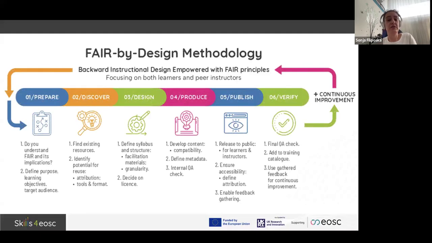Okay, so at this point, we talked about prepare. We talked about choosing a metadata schema. In this example of the FAIR by Design methodology, we will be using the RDA minimum metadata schema, but as I said, it's not a must.